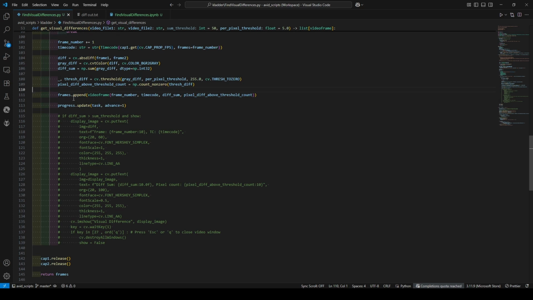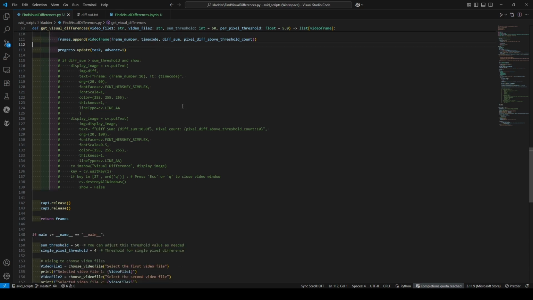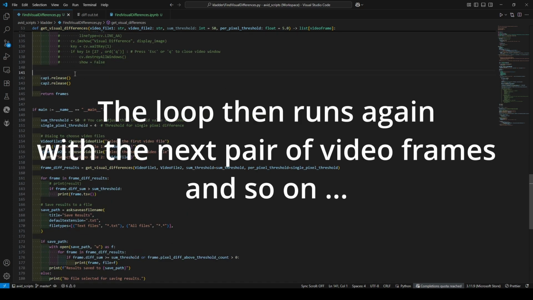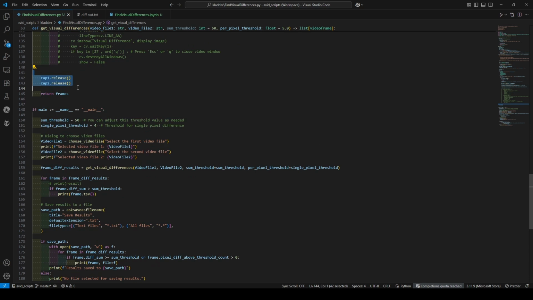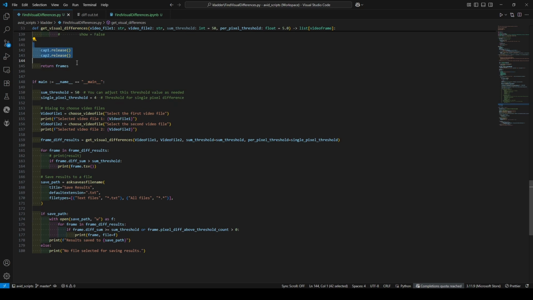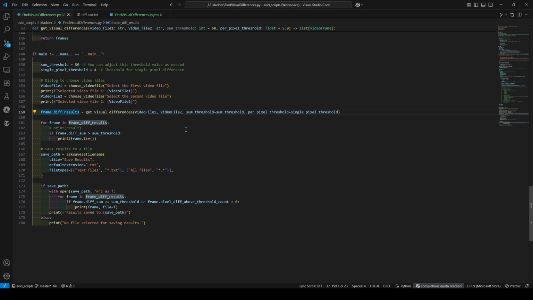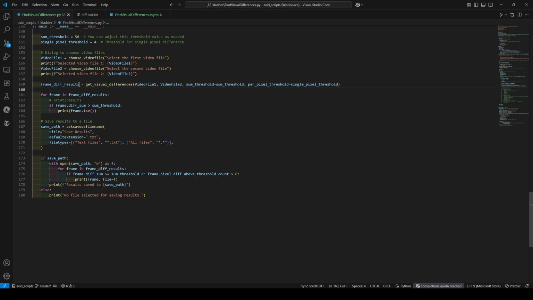Those numbers are appended to a list of frames, and the progress bar is updated. Then the video reader functions are released, and the list of frames is returned to the main part of the program. It ends up in this variable. This is the main part. Here I define thresholds. I call the function that lets me choose the video files and the results of this.